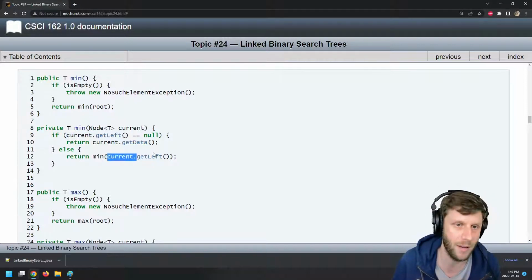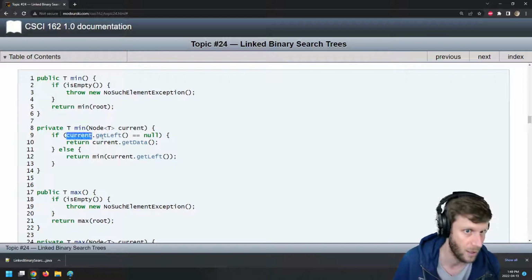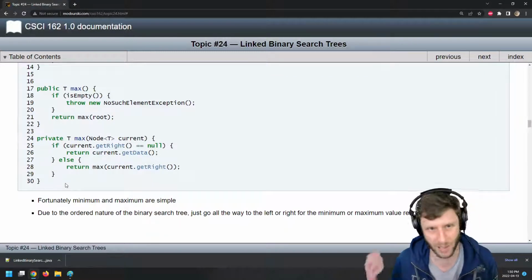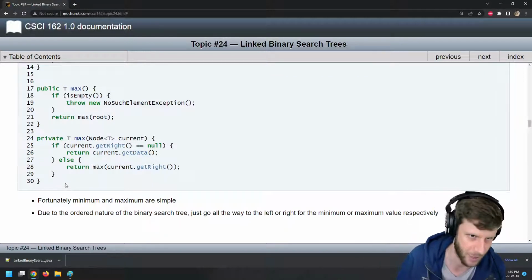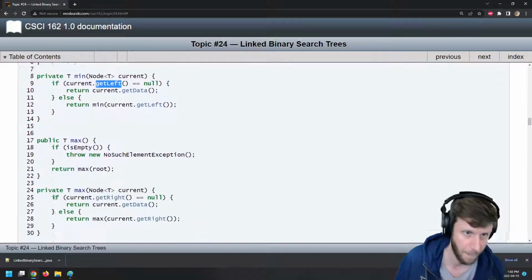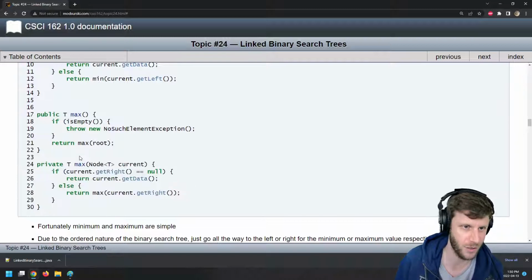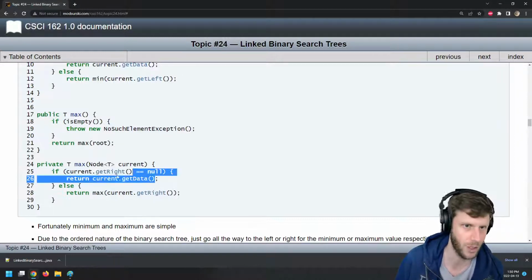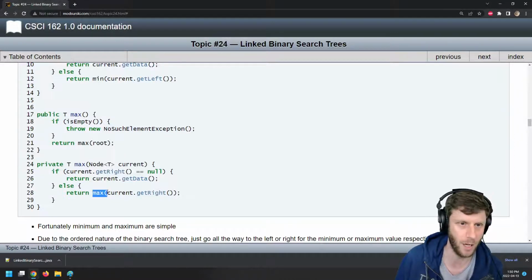So I would go to the left. I would call it not on current anymore, but current's left, and then say, okay, hey, new current, what's your left? Do you exist? Repeat. And the exact same thing with max, except instead of going to the left, you go to the right and you check the right. You could write these iteratively, but I don't know, these recursive ones are just so simple. If current's right doesn't exist, I now know current is the rightmost thing. Return the data. Otherwise, call max on current's right.